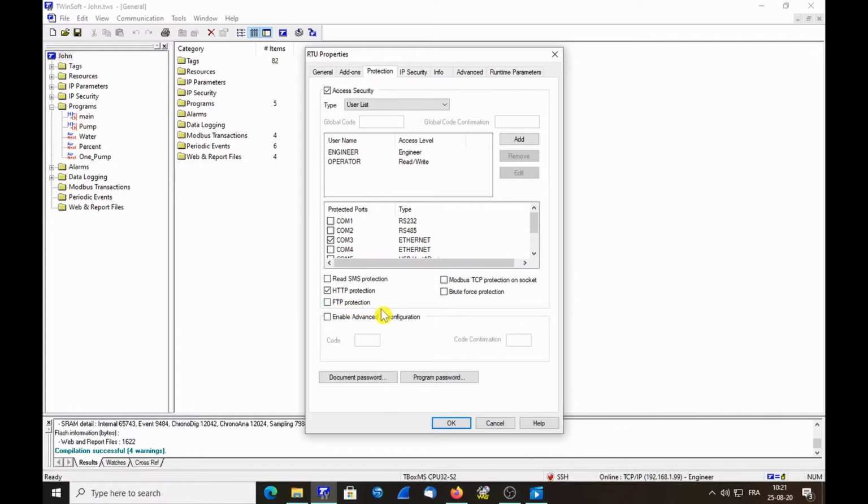FTP protection. This relates to accessing the SD card in TBox. The SD card can be used as alarm recipient to send files. Those files can be read by any FTP client software, and they will be in a public directory. In case you would like to delete files, you have to activate this FTP protection.